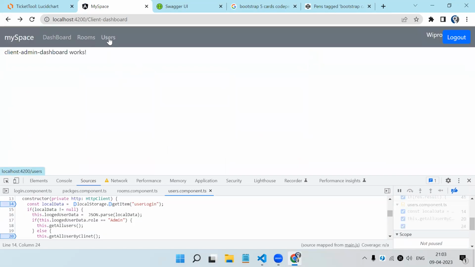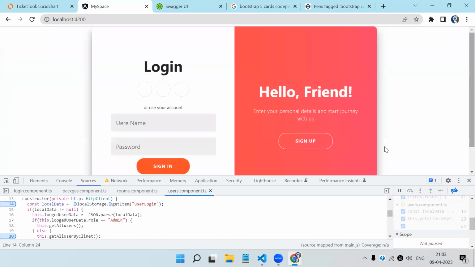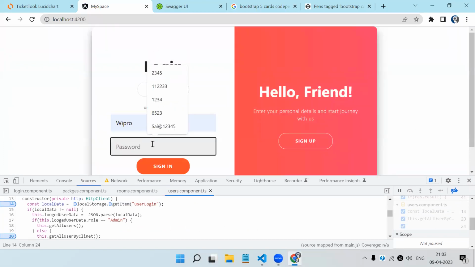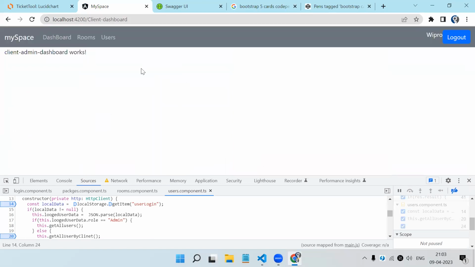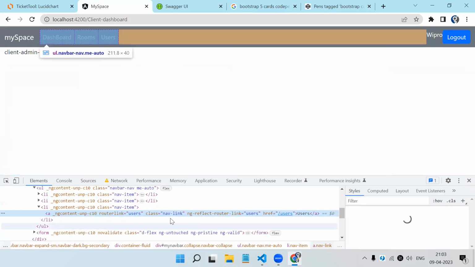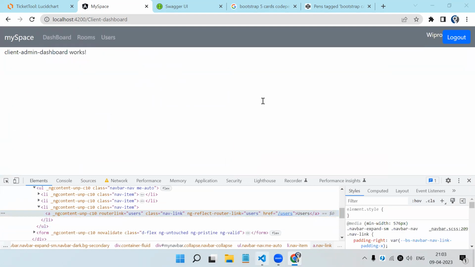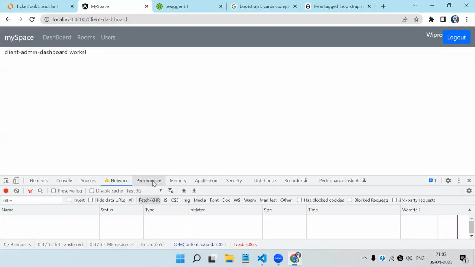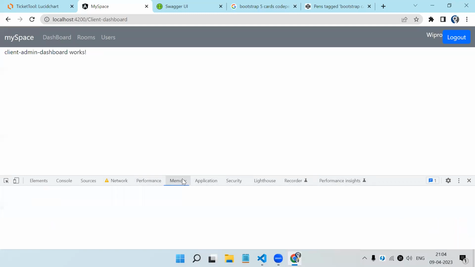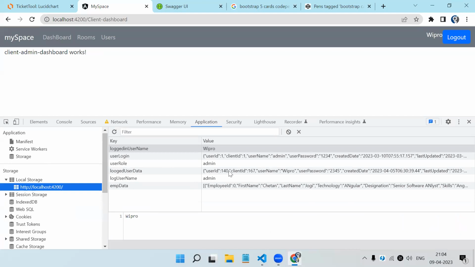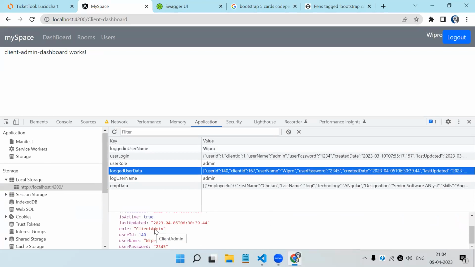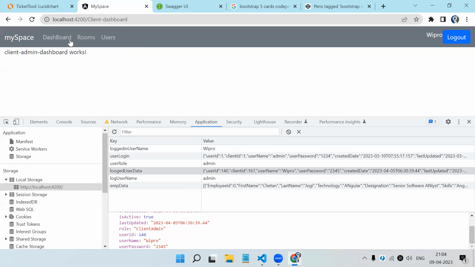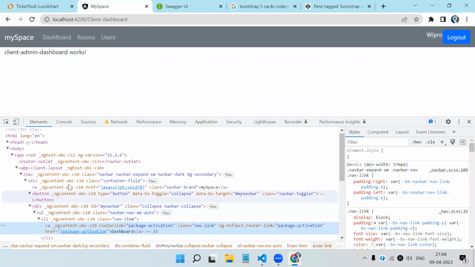Okay, so now if I click on users, still it is going there. Let me just log out again and log in with Wipro 2345. Now let me inspect what URL is coming here. Still it is coming users only. It is saved properly. In the router link, we have got the user. Okay, what is Wipro having, let me check the local storage. Client admin only.